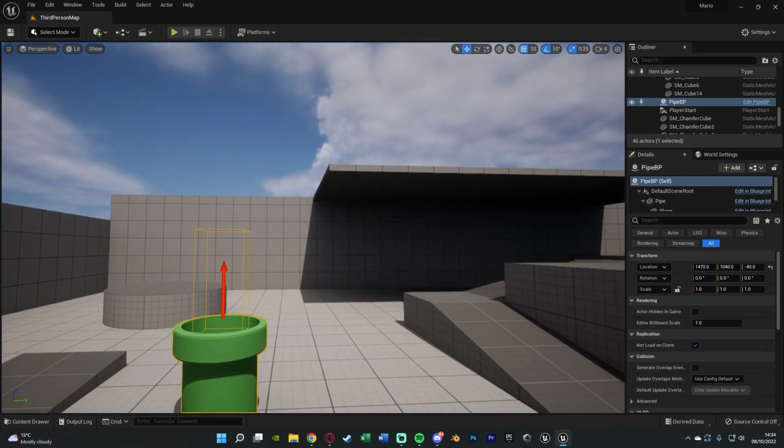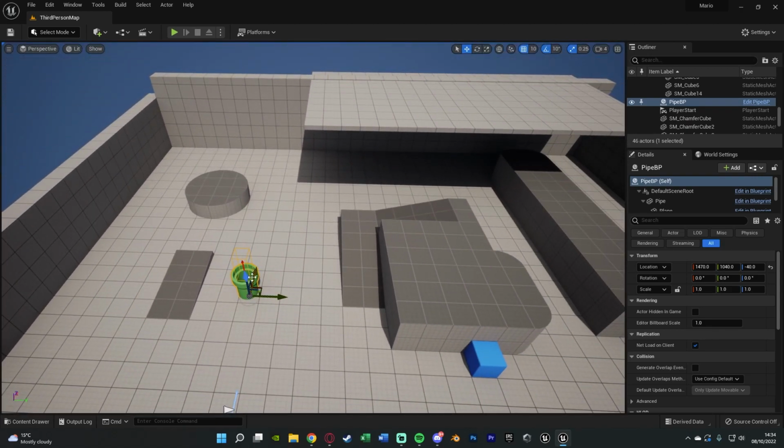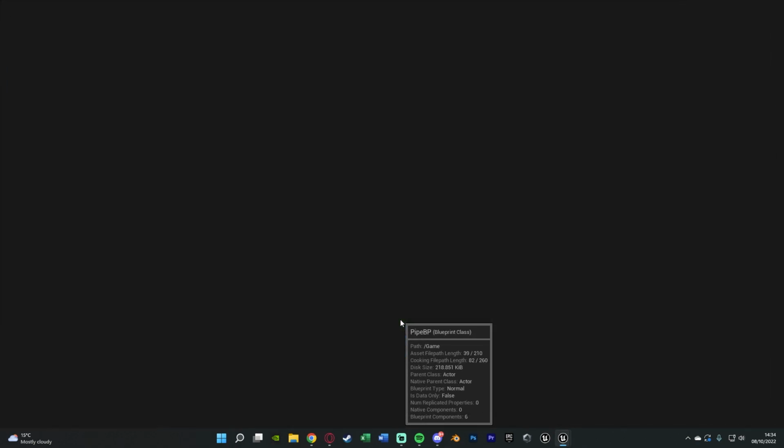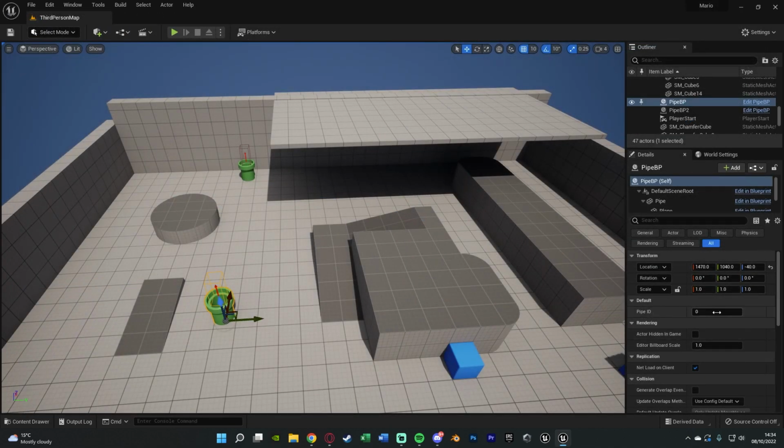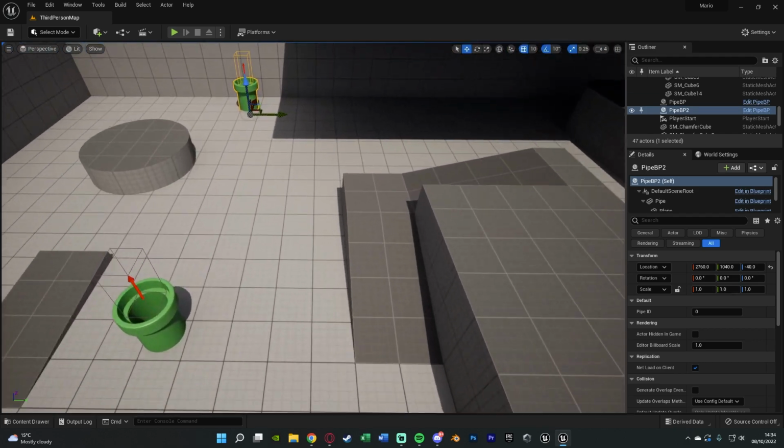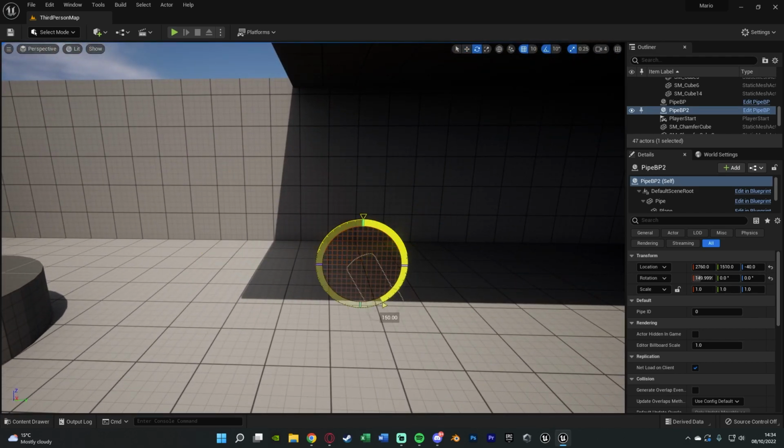Well, firstly, we need another pipe to go to. So let's duplicate this one. They both have an ID of 0, although one thing we need to do actually is open this back up, select our pipe ID, and we want to make sure this is instance editable, so we can change this for every instance of the pipe in our level. Now we can see the pipe ID here, and they both have a value of 0.